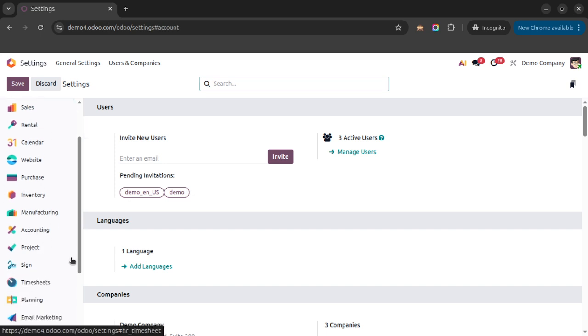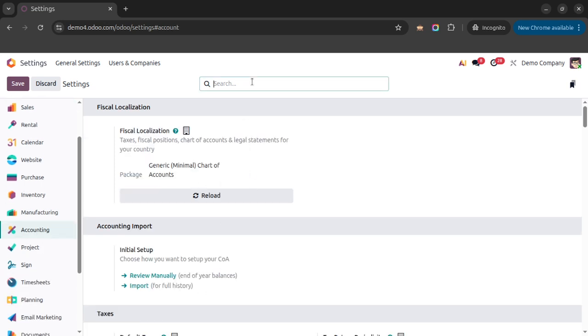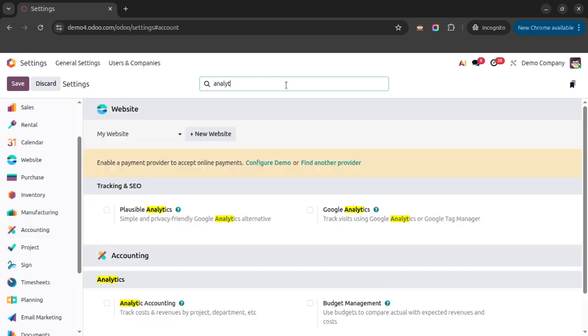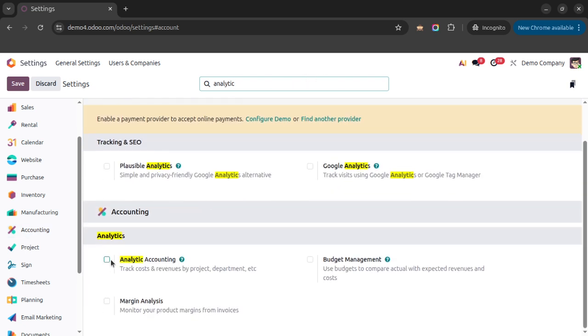So first go to the accounting setting, then search for the analytic. Enable the analytic accounting and budget management boolean. So these two things are the core part of the analytic budget.